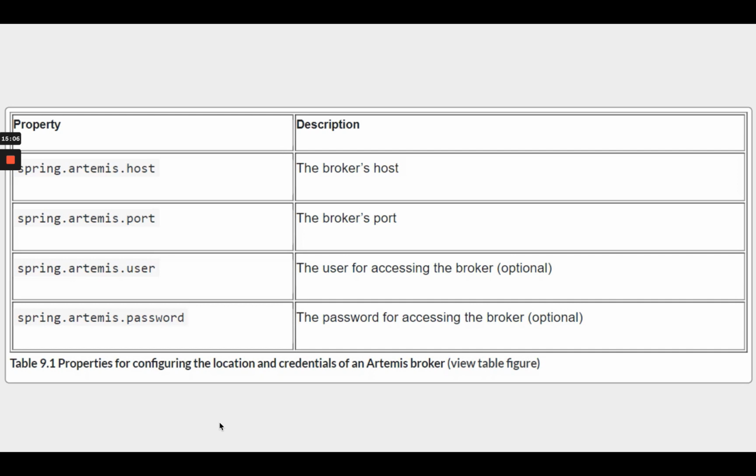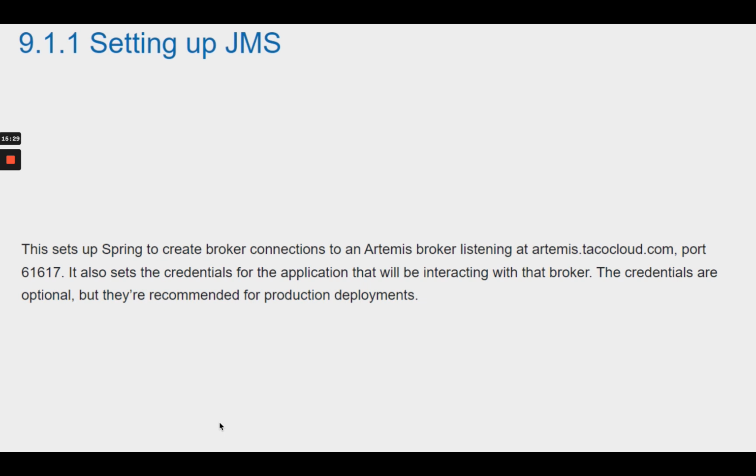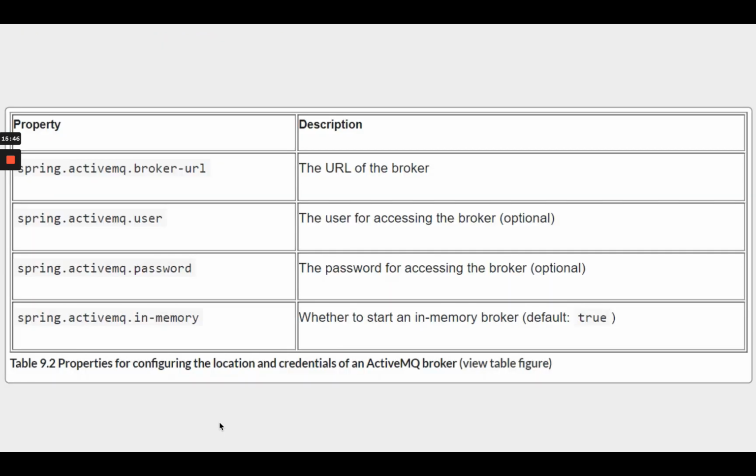That's fine for development purposes, but once you're ready to send your application into production, you'll need to set a few properties that tell Spring how to access the broker. The properties you'll find most useful are listed in Table 9.1. For example, consider the following entry from an application.yml file that might be used in a non-development setting. This sets up Spring to create broker connections to an Artemis broker listening at artemis.tacocloud.com, port 61617. It also sets the credentials for the application that will be interacting with that broker. The credentials are optional, but they're recommended for production deployments.